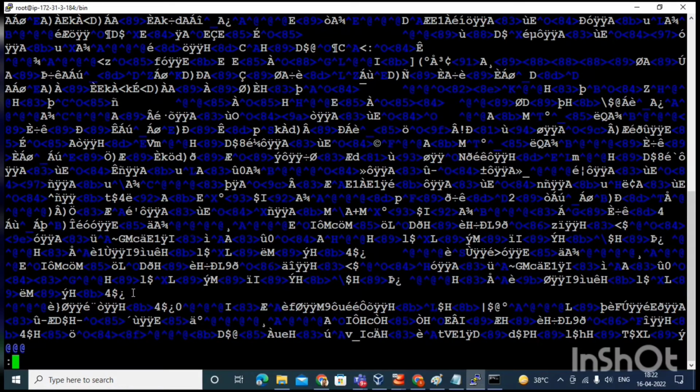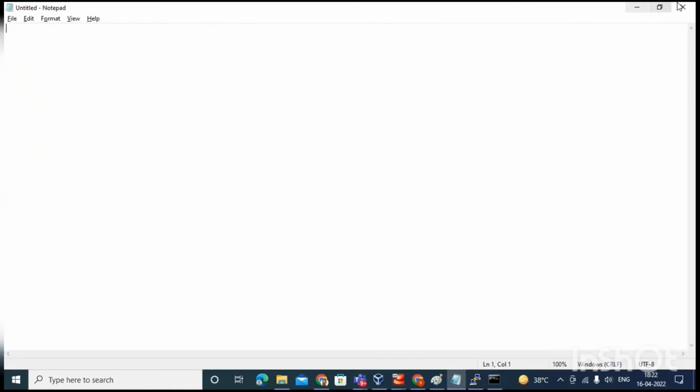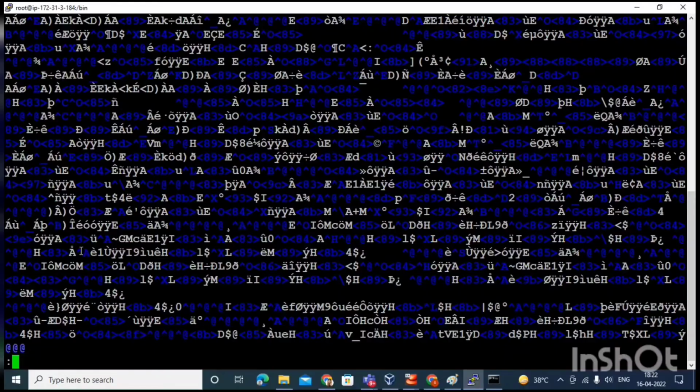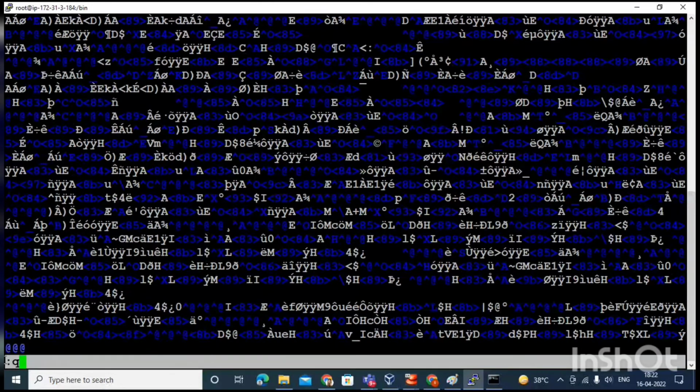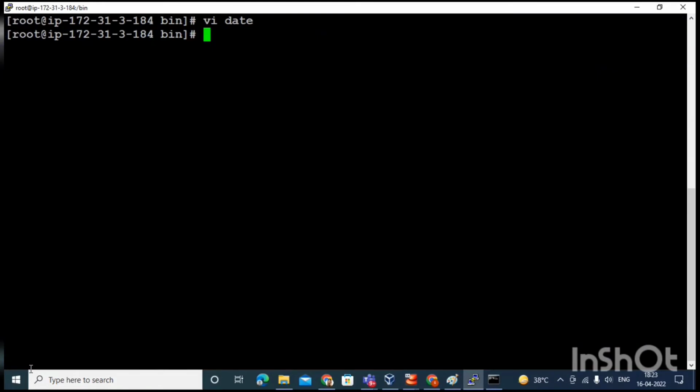If you want to come out from the editor, normally in Windows what we do is we just click on the cross. But here, what we have to do is use the escape key, then the colon key. Whatever shortcuts I am using here, I will share in one document, so there you can get all of these shortcuts. On the left side you can see I am using :q. What does it mean? Colon q means quit. Quit means I will just come out from here.